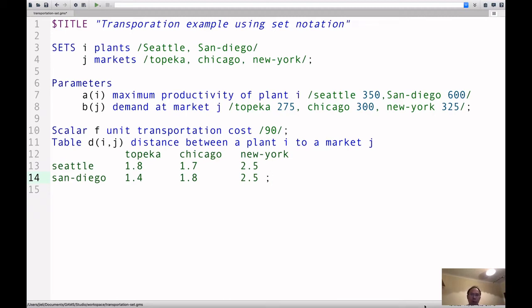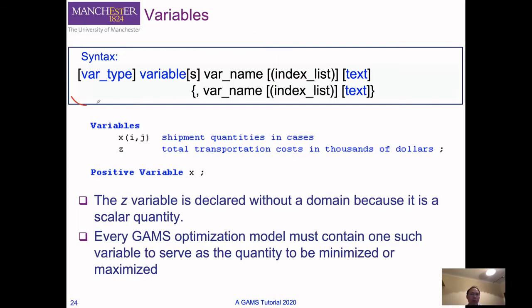Next, we need to define variables. The definition of variable is very similar to those we have introduced in tutorial 1. This is a syntax. From this syntax, we can see the only difference is that we need to provide the index list. This index list will provide the domain of this variable. If the variable is 0 dimension, then we don't need to provide index list.